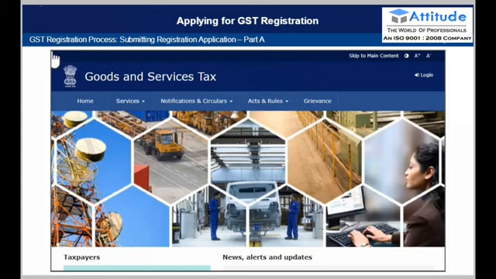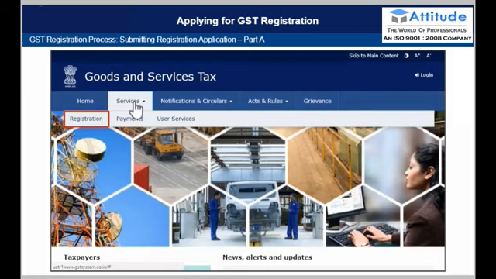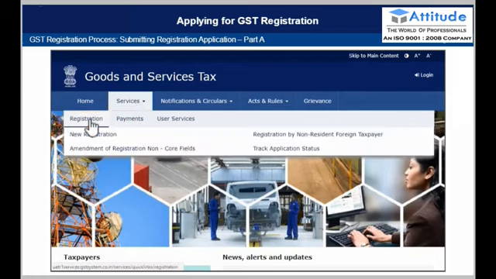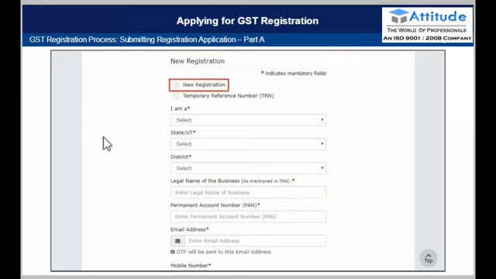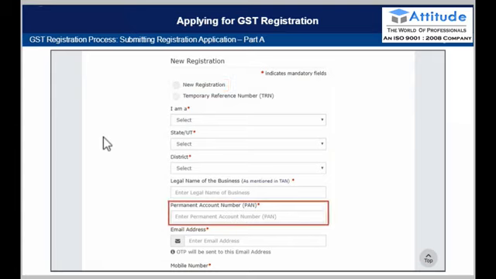To begin, access the GST website www.gst.gov.in. From the home page, open the Services menu, click the Registration category and select New Registration option. Note that the fields marked with a red color dot are mandatory fields. Select New Registration and provide your basic information including the permanent account number, PAN.